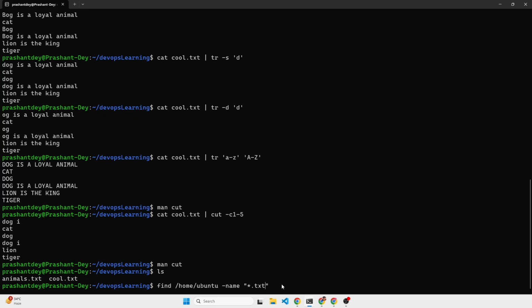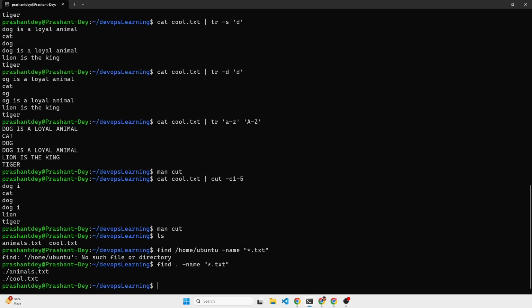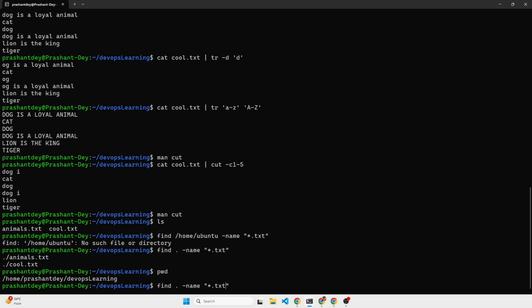If I simply run this, it says no such file or directory, which is expected. Let me look into it. Okay, the dot works, and oh my bad, I don't have a /home/ubuntu directory. So I'll just specify my home name instead.